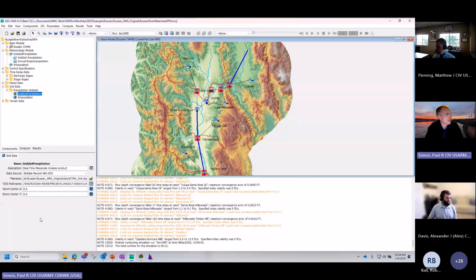Yeah. Fatima? Usually when we get that error in HMS, if I change it to single record, it will run. So that's what we've been doing as a workaround. I don't know why randomly certain gauges don't like being multi-record. Do you know what causes that?